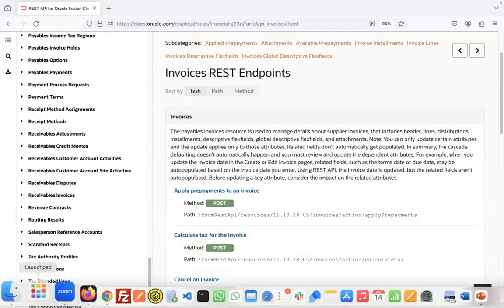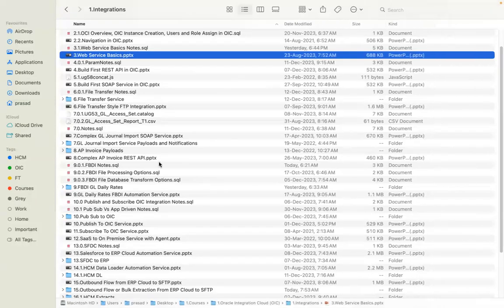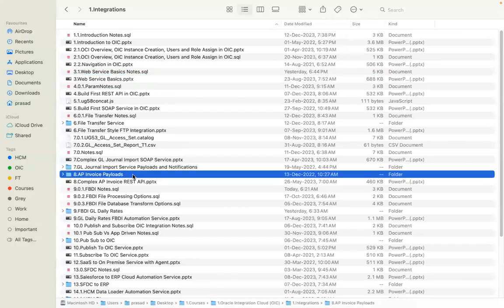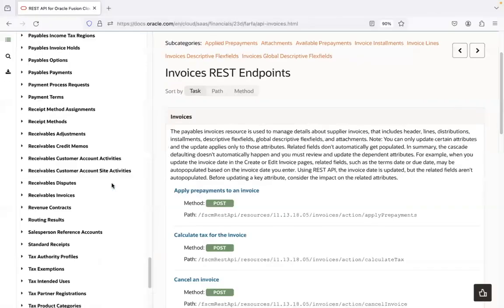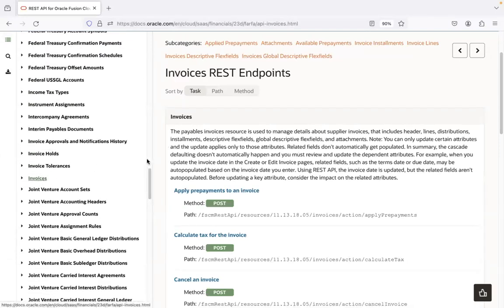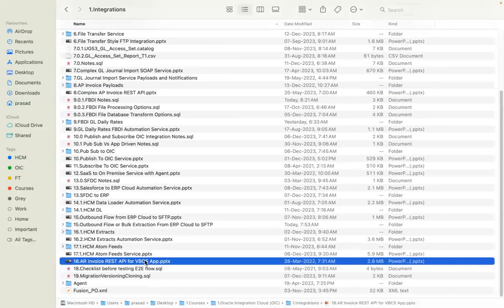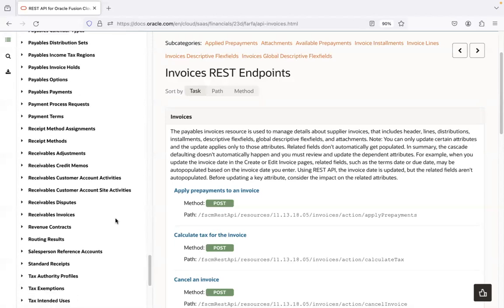As part of the course, we are going to create a couple of REST APIs at least. In one of the REST APIs, we're going to use the AP invoice resource, the payables resource. And we will create another REST API towards the end of the integration stack, and in that integration we would see how to make use of receivables invoice.